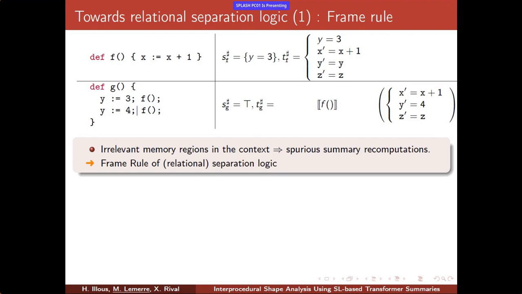For this, we will use the frame rule of separation logic. Actually, it will be the relational frame rule of the relational separation logic. So how does this work? Now the summary of f doesn't speak only about x and does not speak at all about y and z.